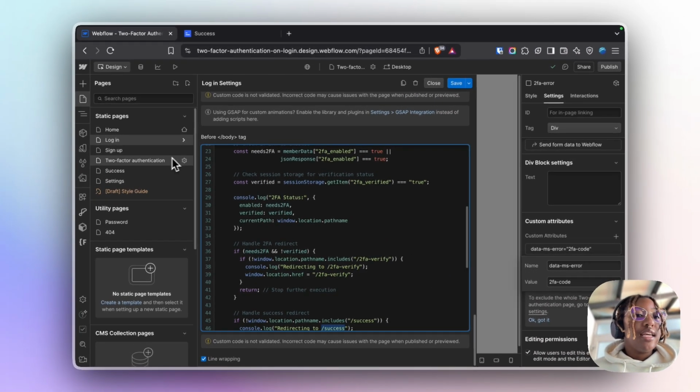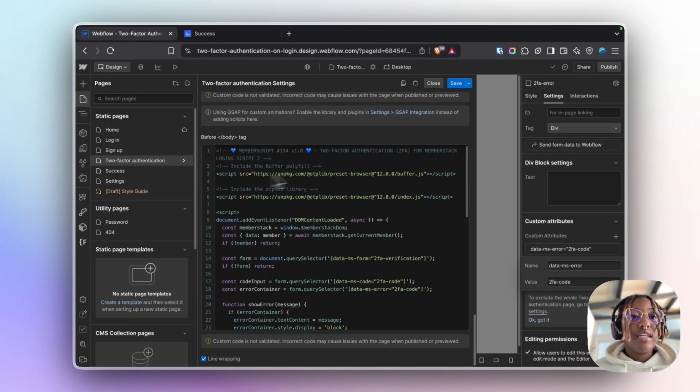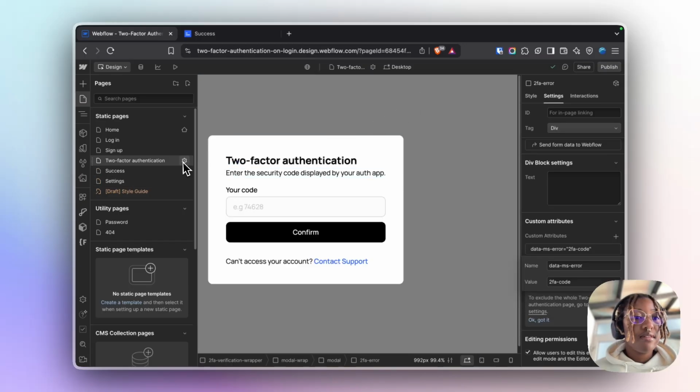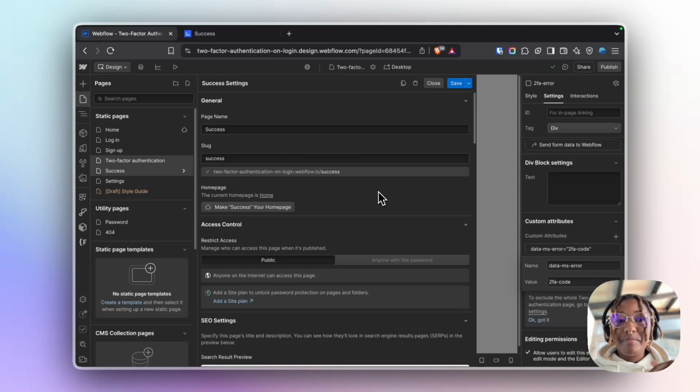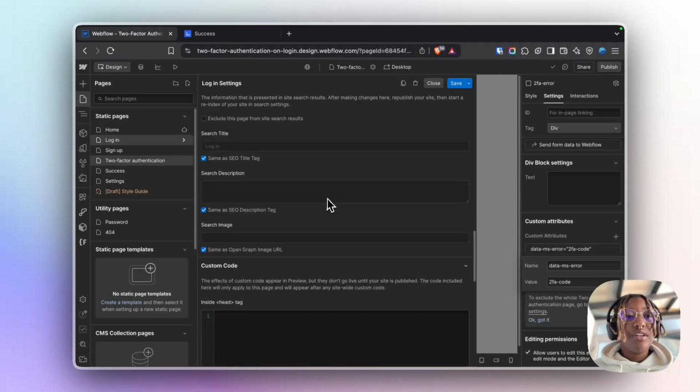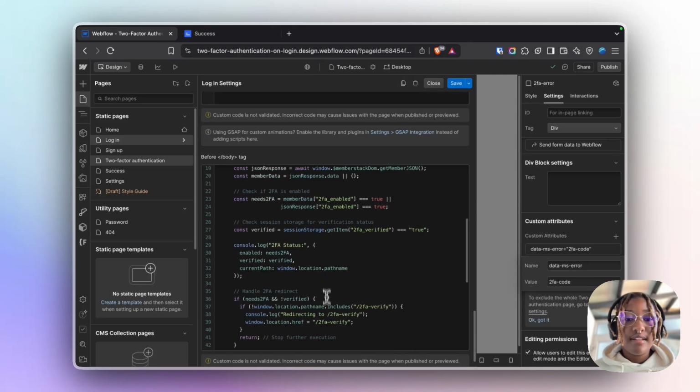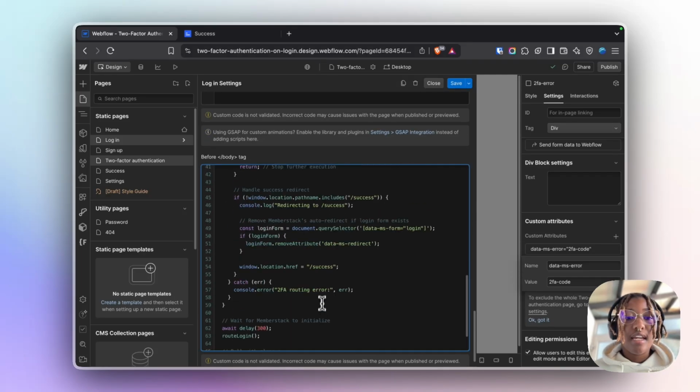So if you change your two-factor authentication slug, just close this. You can see my slug is 2FA verify, and for my dashboard, it's named success. So on the login form, you need to make sure that those two things, 2FA verify and then success, are actually named or are the correct slug names for your pages.